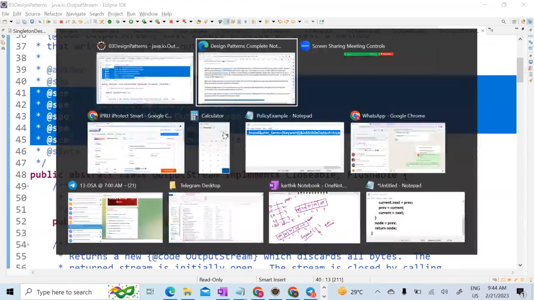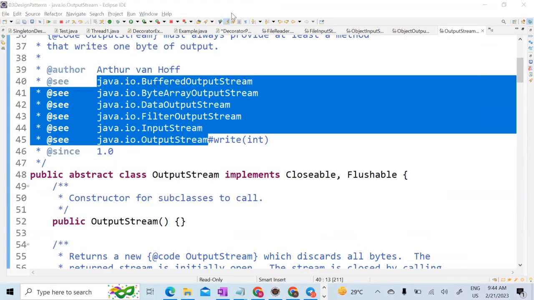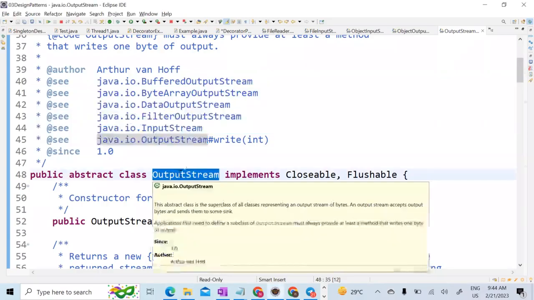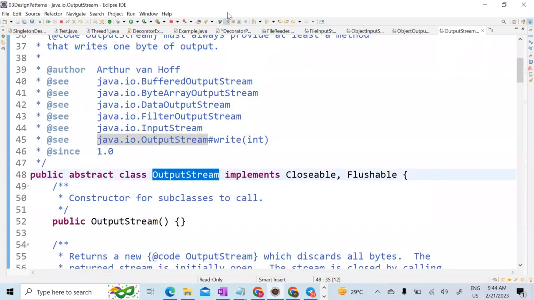Hope you get it. So in this, what is the decorator class in this one? This one, output stream. Yeah, it's abstract. The one who asked a question, is it Nitin? Is it clear, Nitin? Yes.